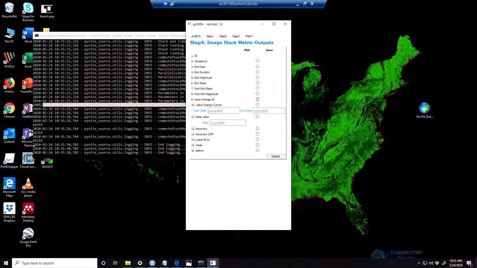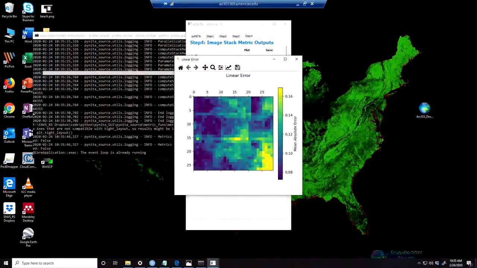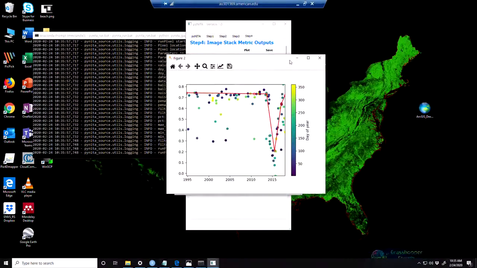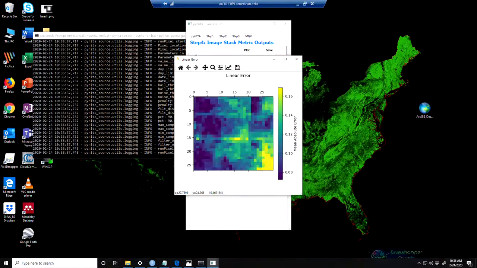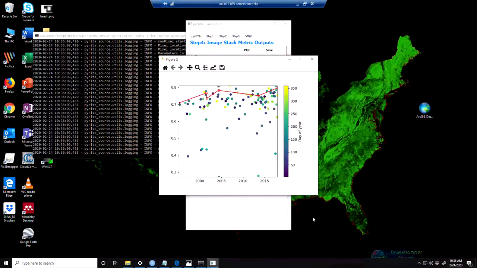So now in step 4, you can choose the metrics to look at. A kind of diagnostic one is just linear error. This is just the error that would come from fitting only a single line to your time series. So this just gives you an idea of where disturbance probably is, where this is high. And then you can check by clicking on these pixels. If I click on a pixel here, it brings up my actual pyNITA fit, and it shows, yep, there's definitely a disturbance there. So a simple linear fit would not be sufficient. If I go over here, a simple linear fit is much closer to being adequate.